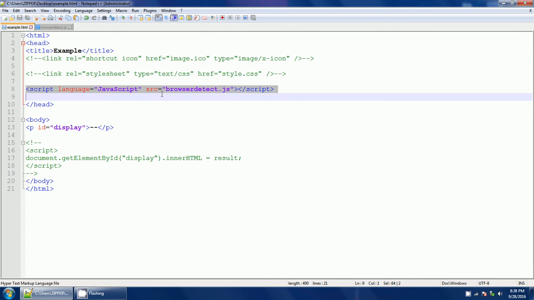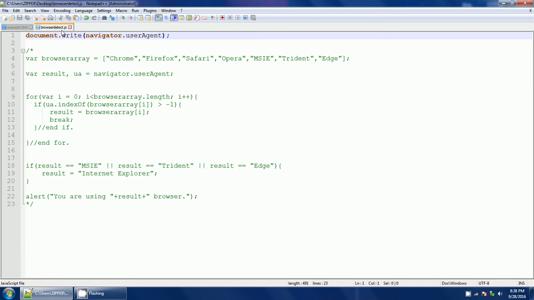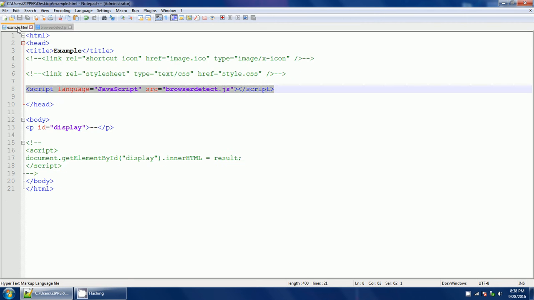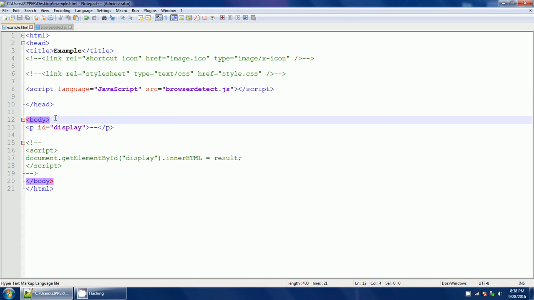I am, however, using an external JavaScript, so there is a line of code to link you to that script. Language equals JavaScript, source equals BrowserDetect.js, end of script. And right here is our BrowserDetect.js that I will go over in a minute. End of head, here's the beginning of the body.